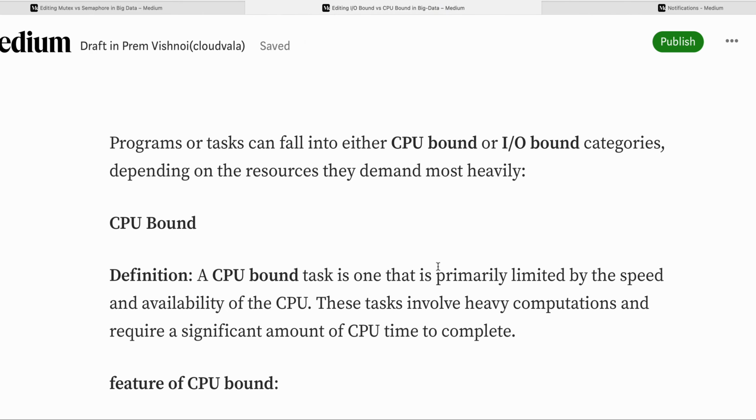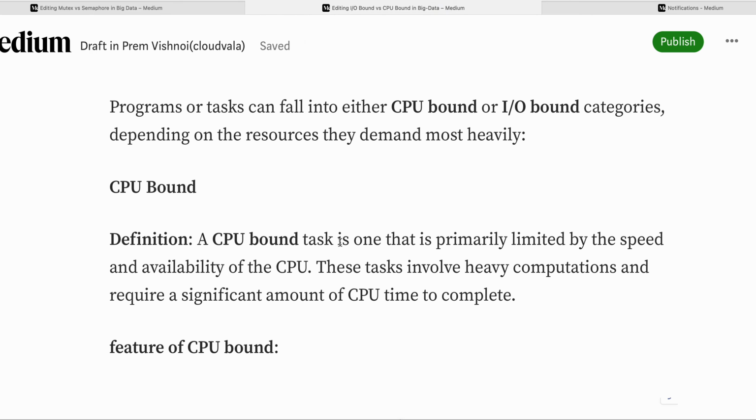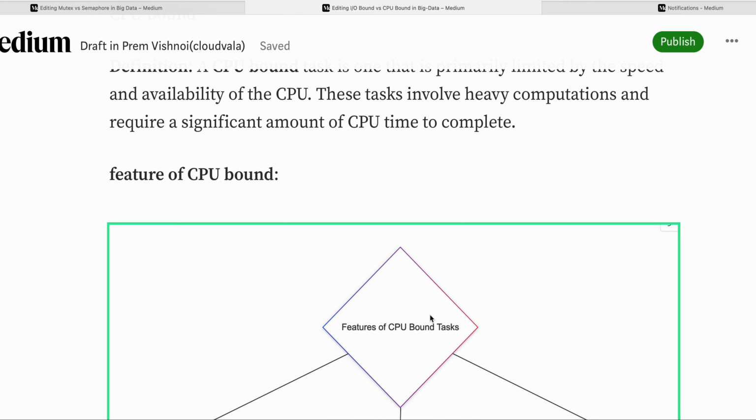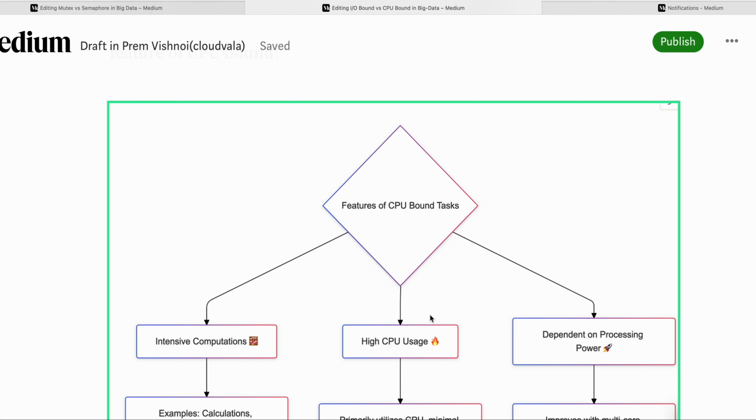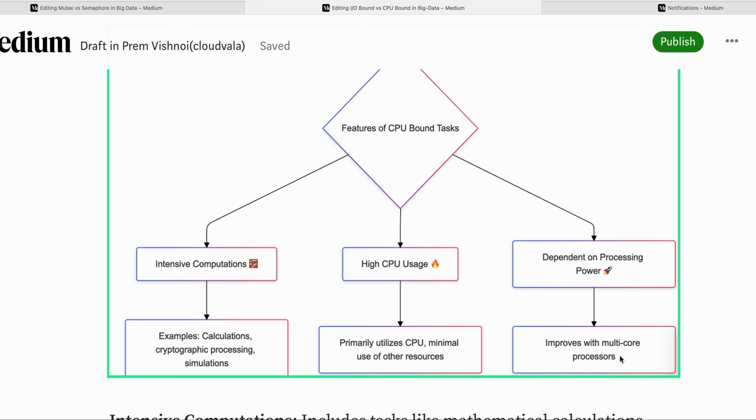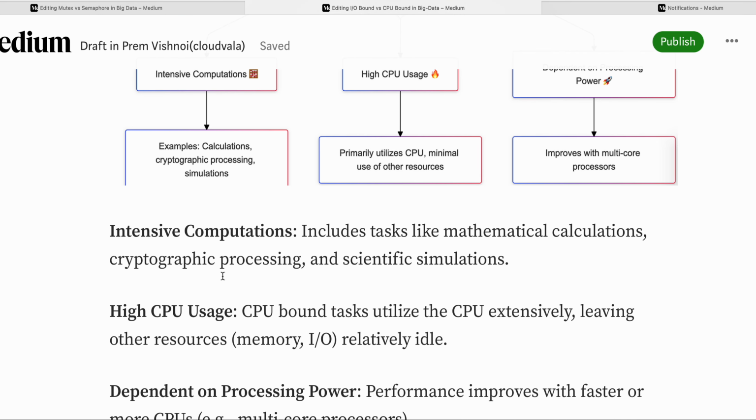Okay, so let's learn about CPU bound. It is primarily limited by the speed and availability of the CPU. These tasks involve heavy computation and require a significant amount of CPU time and performance. So CPU bound means intensive computation and high CPU usage depending upon processing power. If you improve the CPU, it will improve multi-core processing. High CPU usage fully utilizes the CPU and minimizes the use of other resources. Examples are cryptographic processing, simulation, and intensive computation, such as cryptography, mathematics, and machine learning.